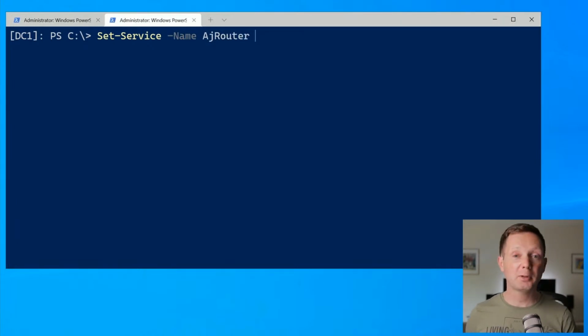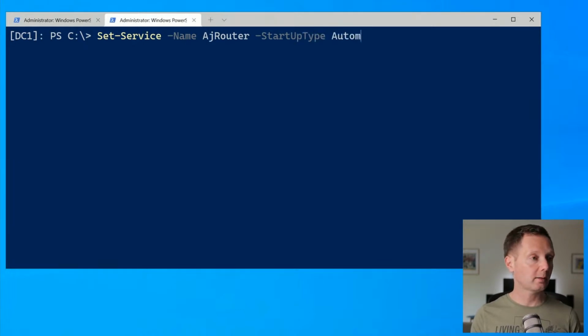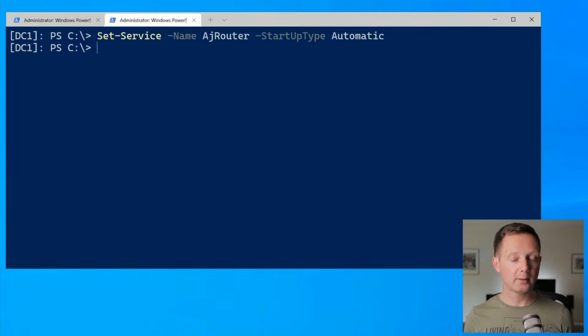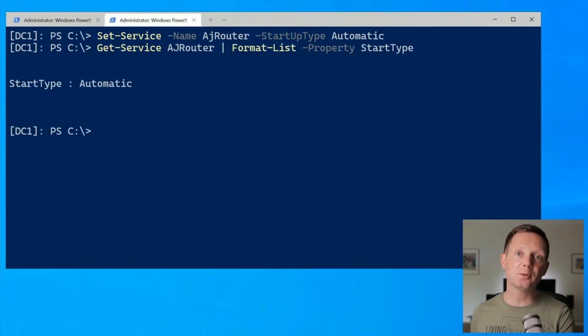You can see here that I'm using lowercase and uppercase, but it's actually not case sensitive at all, just to make it easier for you to read. And I'm going to set startup type to automatic. And there you can see that's now set to automatic.